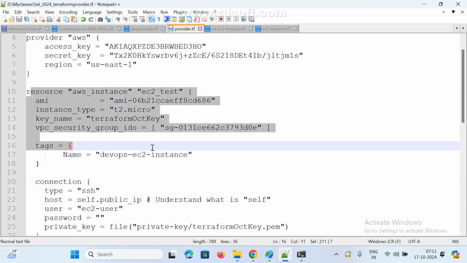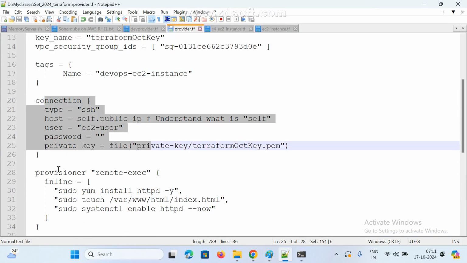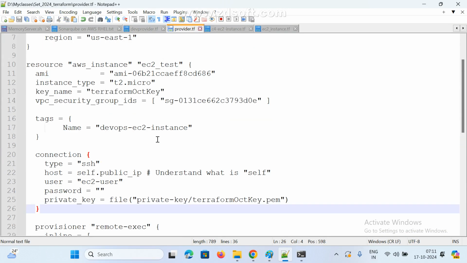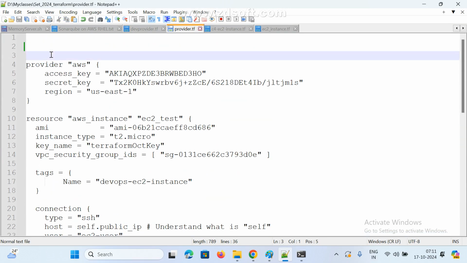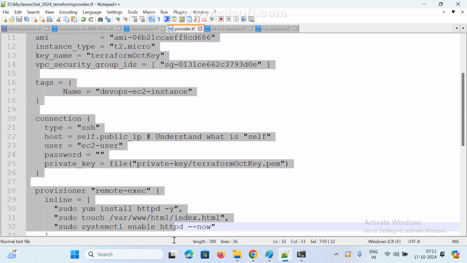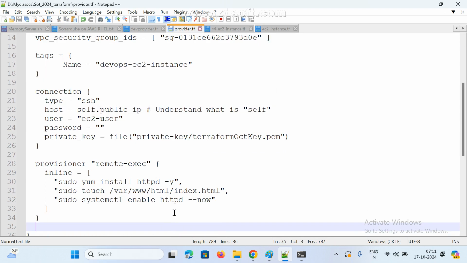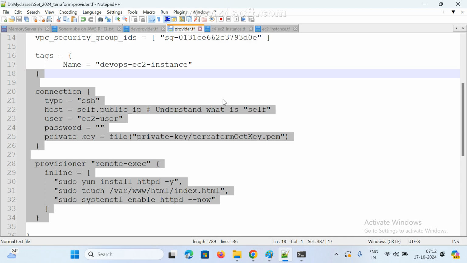How we are creating an instance, how we are connecting, how to install a package. The same thing we do manually, I implemented with the help of a Terraform script. So today we'll see how to create a VPC, how to create a subnet, and how to create a security group and all.